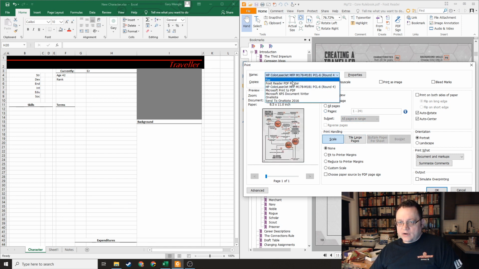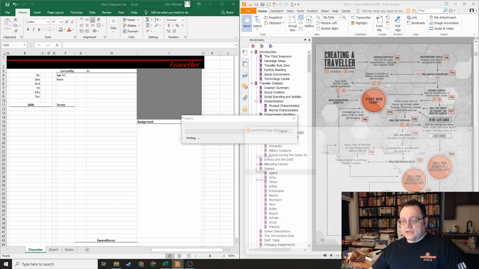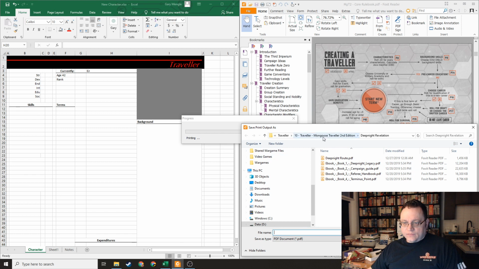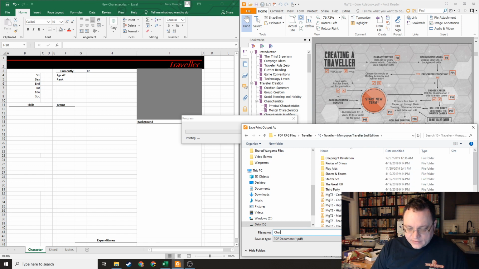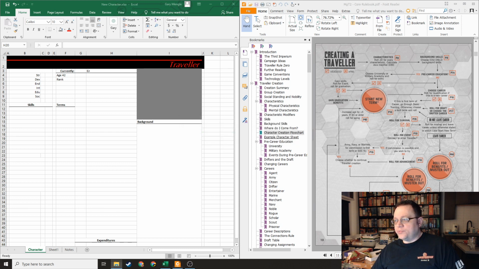And we're going to make sure that our printer is Microsoft Print PDF, which if you have a Windows computer will be Windows 10 or Windows 7, I think, will be on there. I'm going to go OK. I'm going to save the file. Character creation flowchart. And now I'm going to wait for the file to finish, and then I'm going to open that file.